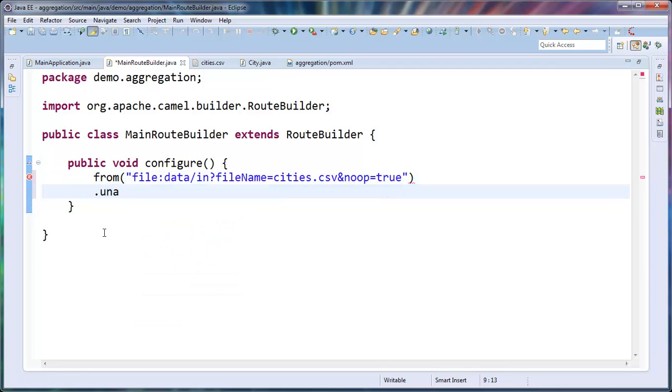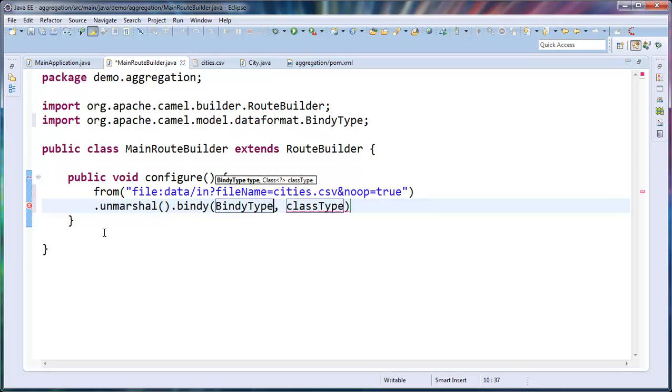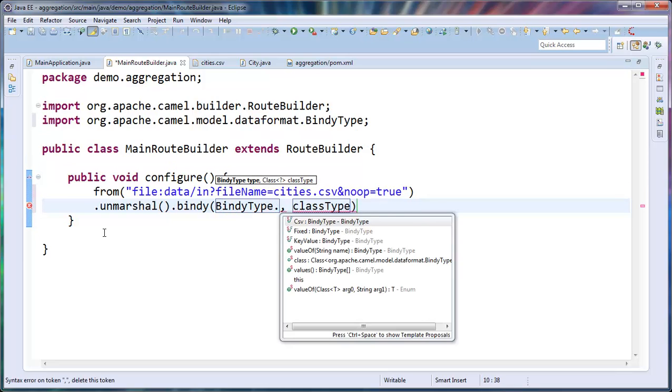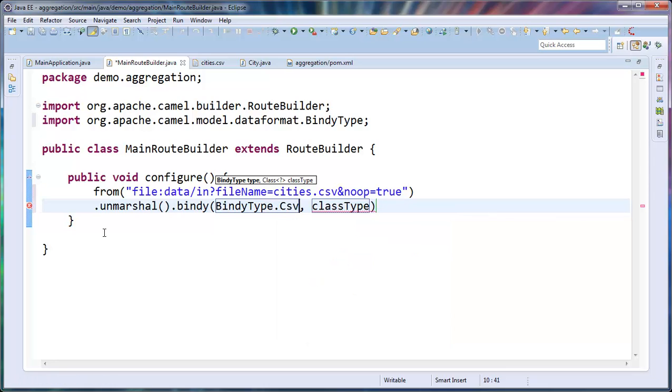Then I'd like to unmarshal this, and I will use bindy to unmarshal the file. When I deserialize, I have to specify which type of format I have. In my case, bindy can handle CSV, fixed format and key value pairs. So I'm having not a property file like a key value pair, but a CSV file, and I'd like to deserialize it with CT. So this is my model. Okay. So now I have the file deserialized.